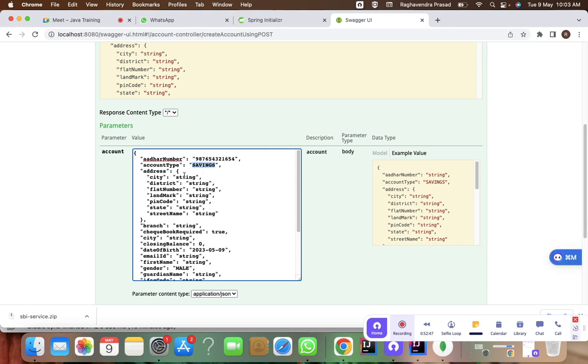Phone type I leave as savings. Here in the address city I'll put Bangalore. Here it's okay, the sequence is changing because it is coming in alphabetical order. Though the flat number should come on the top, here city is coming on the top because it is taking the alphabetical order. That's okay. So district is also Bangalore.